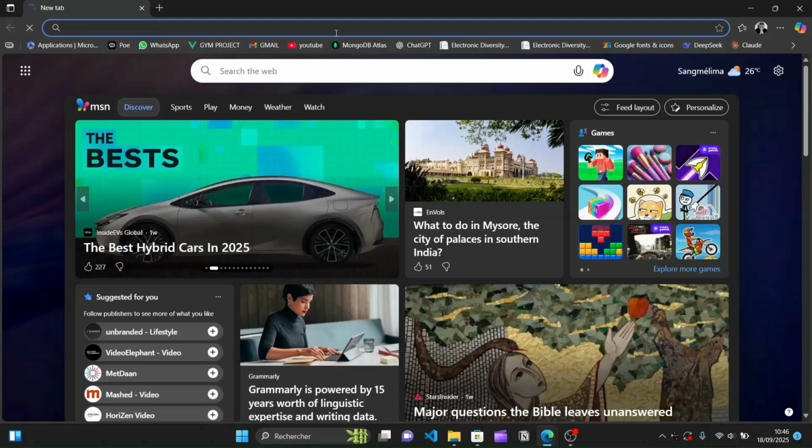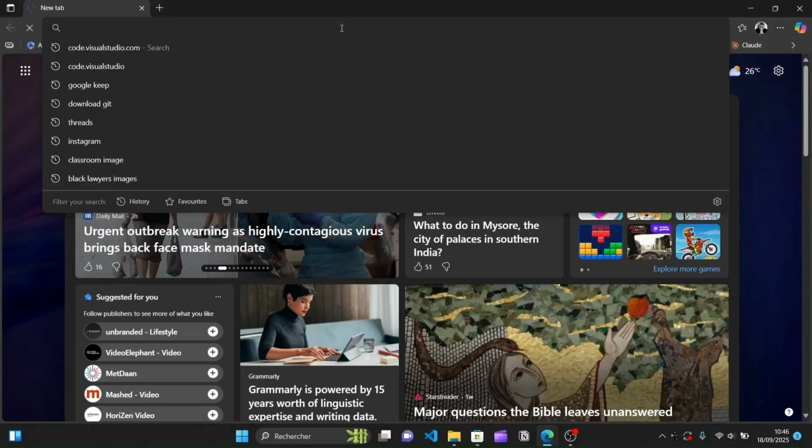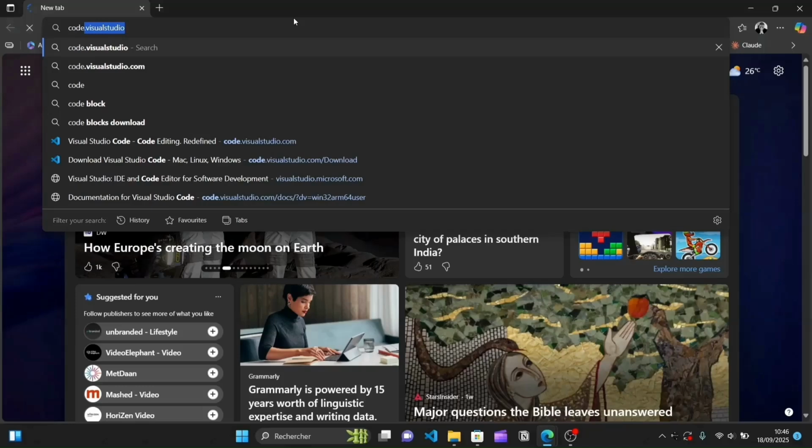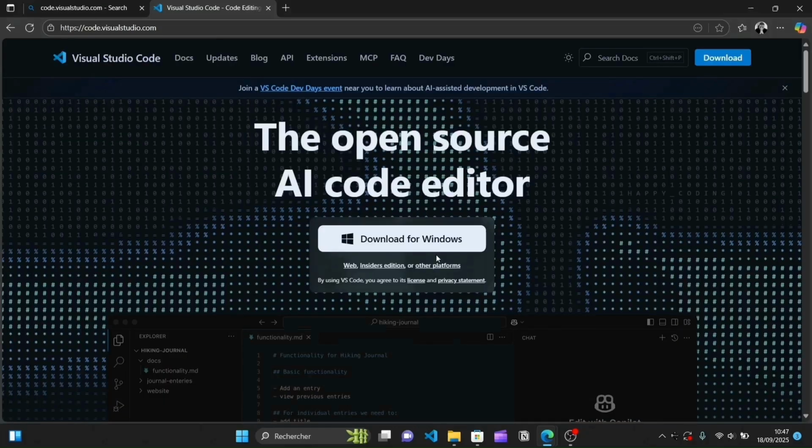You simply need to open your browser, as I already have mine open here, and then I'm going to search code.visualstudio.com, which is the URL that is going to show us where to find the homepage of Visual Studio. So I will simply click on this first link here, and this is the Visual Studio Code website, and it automatically detects that the operating system on my computer is Windows. So it has given me the option to download for Windows, which I can simply click.